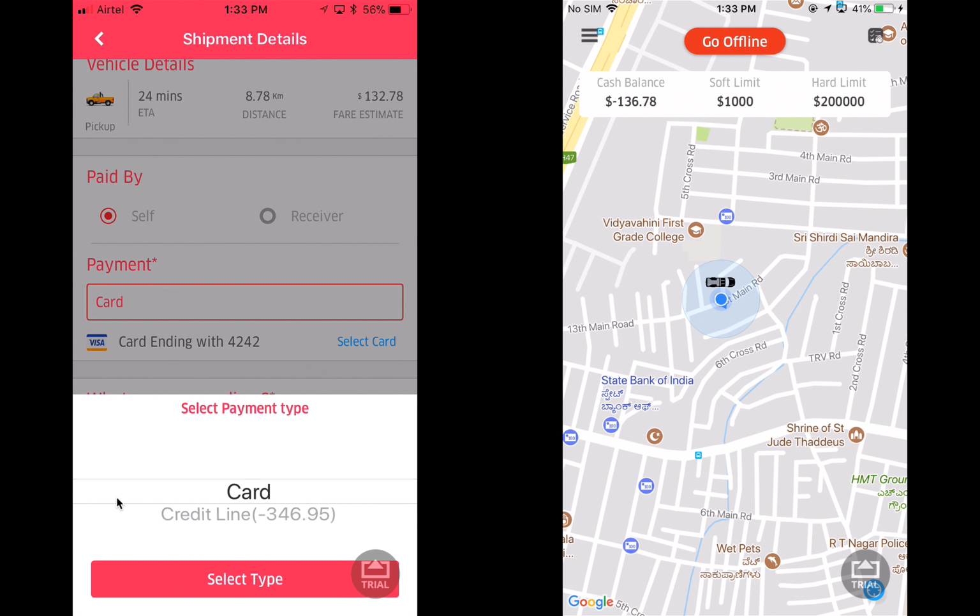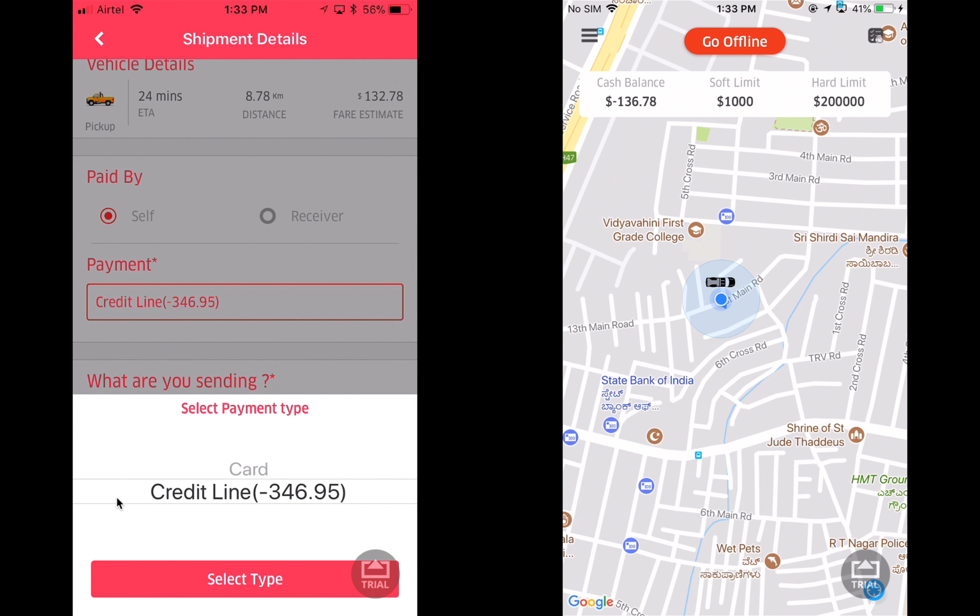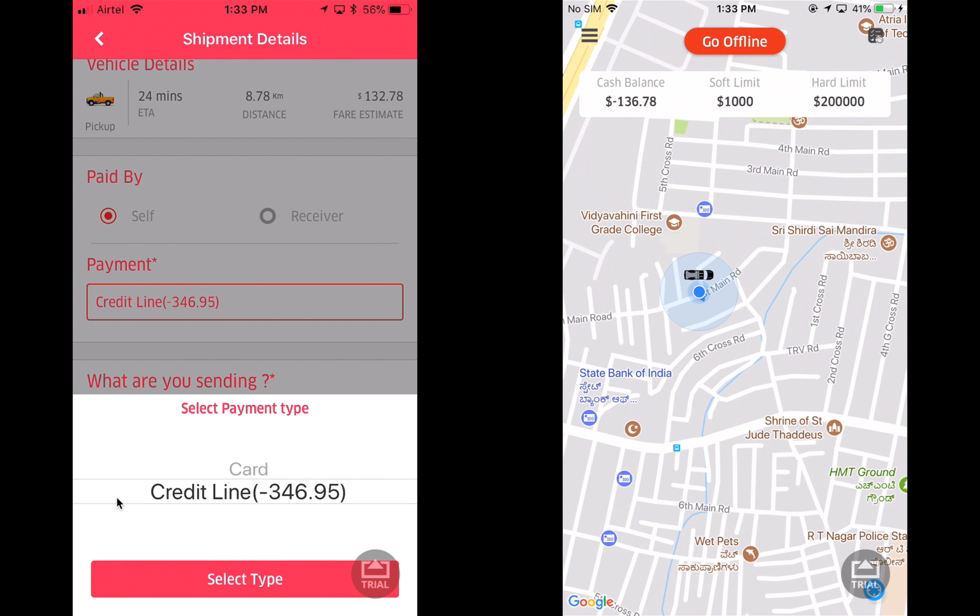And the second option, which is a credit line. Now, this is quite a common feature in this industry, wherein customers are given a line of credit in order to make bookings, and after this line of credit expires, they can recharge their credit line. And in our case, we made it simpler, and a shipper can recharge his credit line through the app. And I will show you later on how it is done.